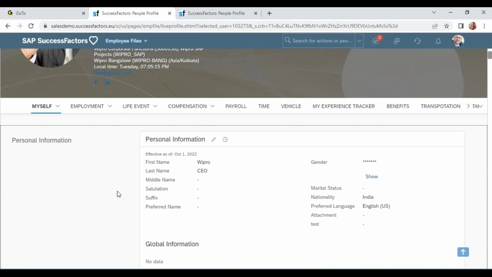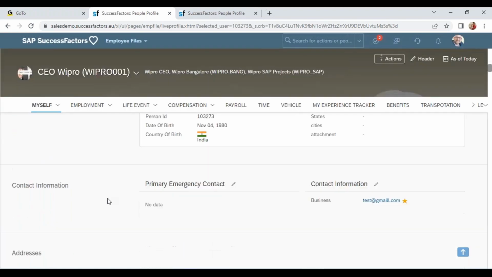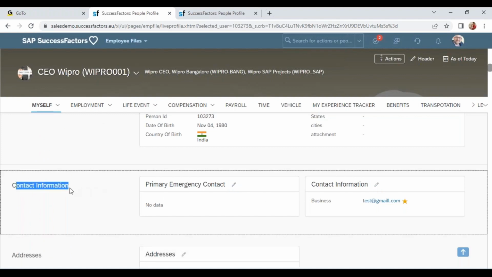Now, if you want to modify these fields, you have to go to manage business configuration. But these sections or subsections or the portlets, what you see in each of the subsections, these are configured through configure people profile. Now, some subsections you might see two different portlets. These are two different portlets in contact information subsection, and this belongs to myself section.